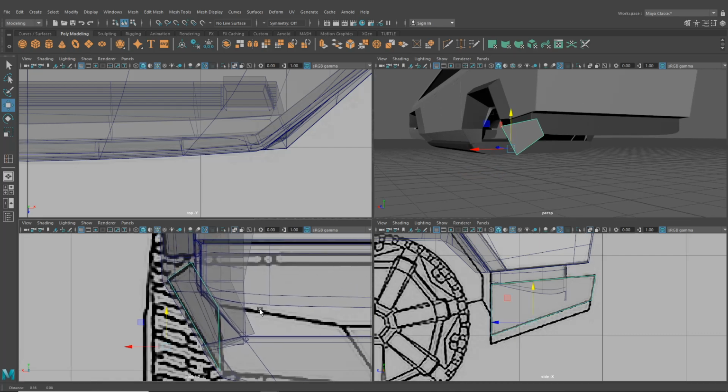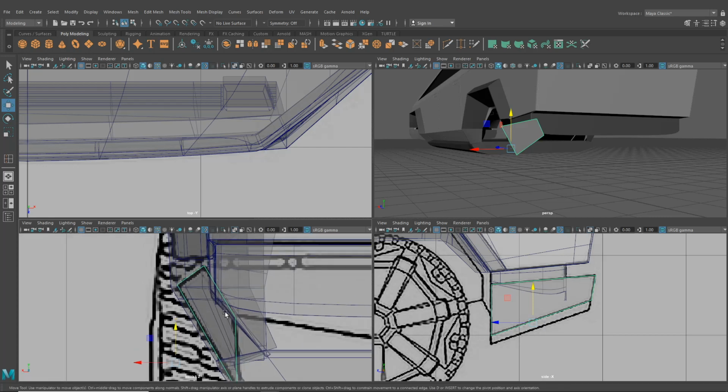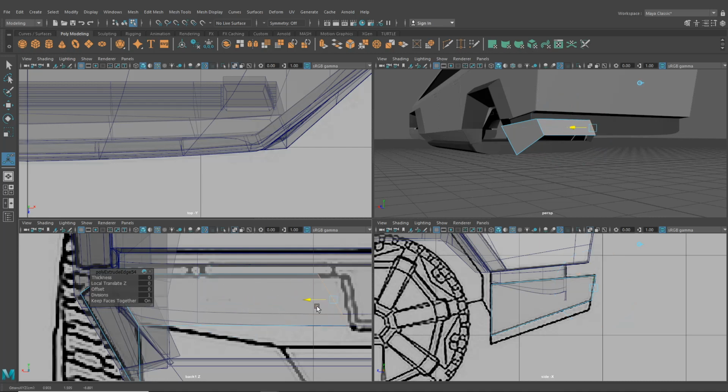Okay, so I've got this inside here. Let me just switch to my rear facing. Okay, so I think what we'll maybe do is let's go ahead and grab this edge here. I'm going to hit Control E. I'm going to pull this straight across.